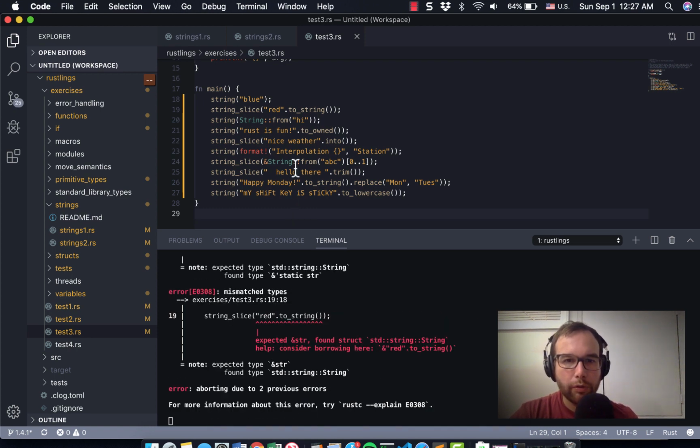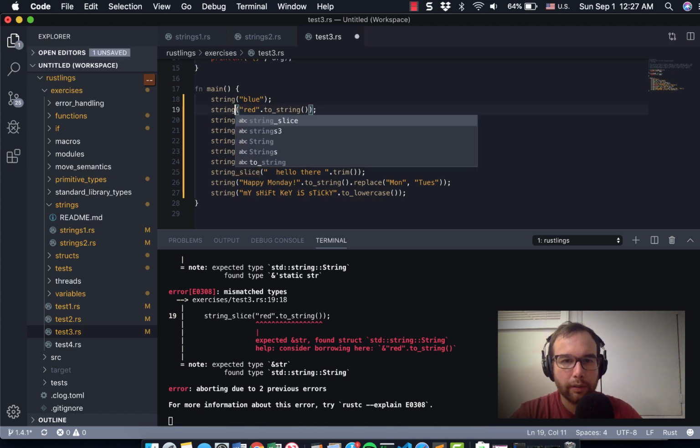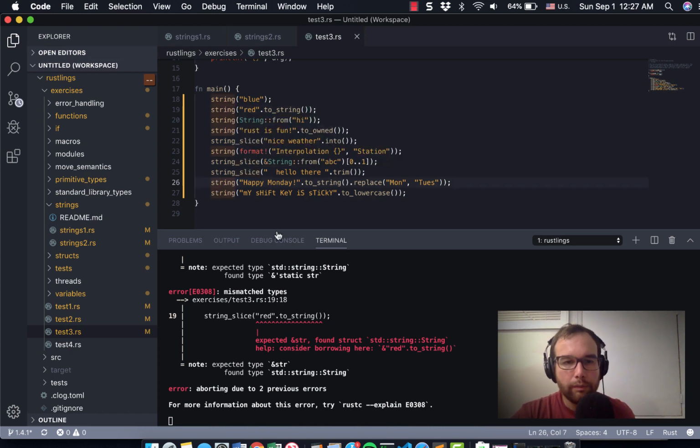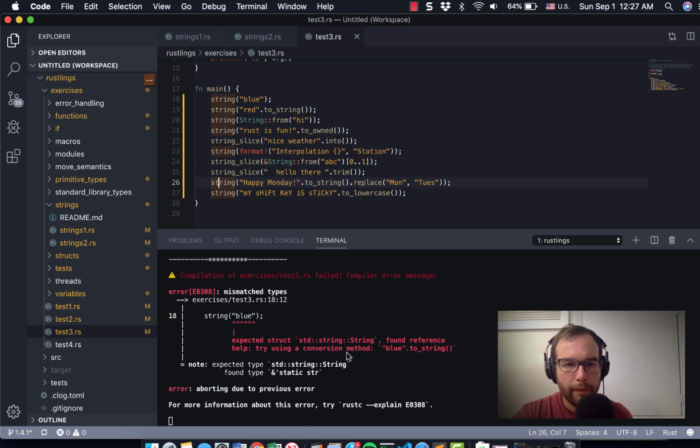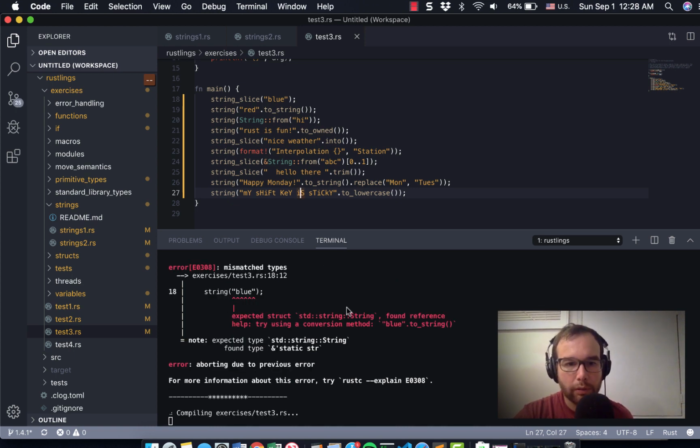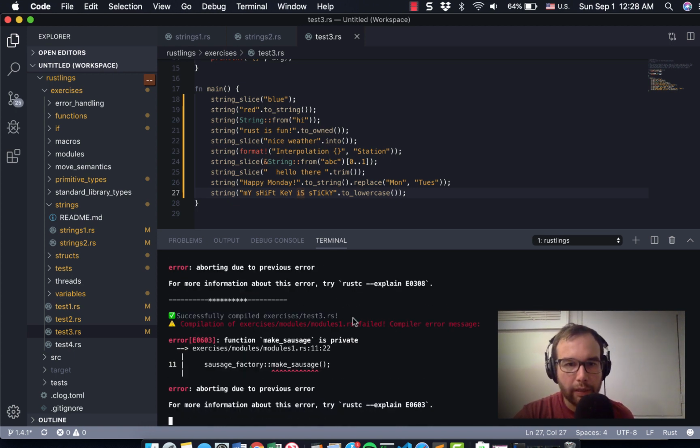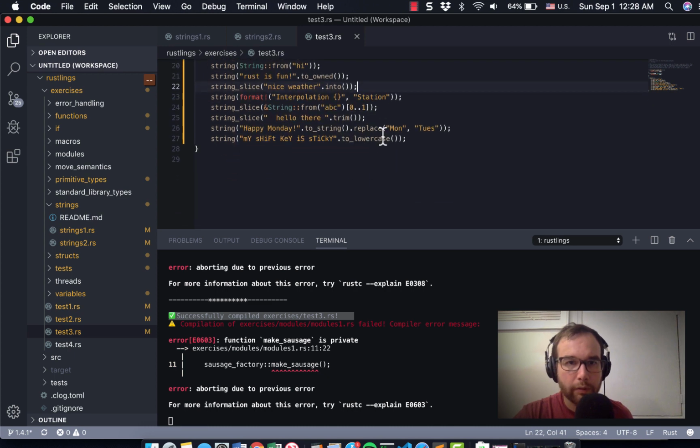To string. So to string, red to string. That's a string? Okay. String blue. They're saying that is a string slice, huh? I guess that was in our example before. And it passes. So I guess all of these others are the correct types.